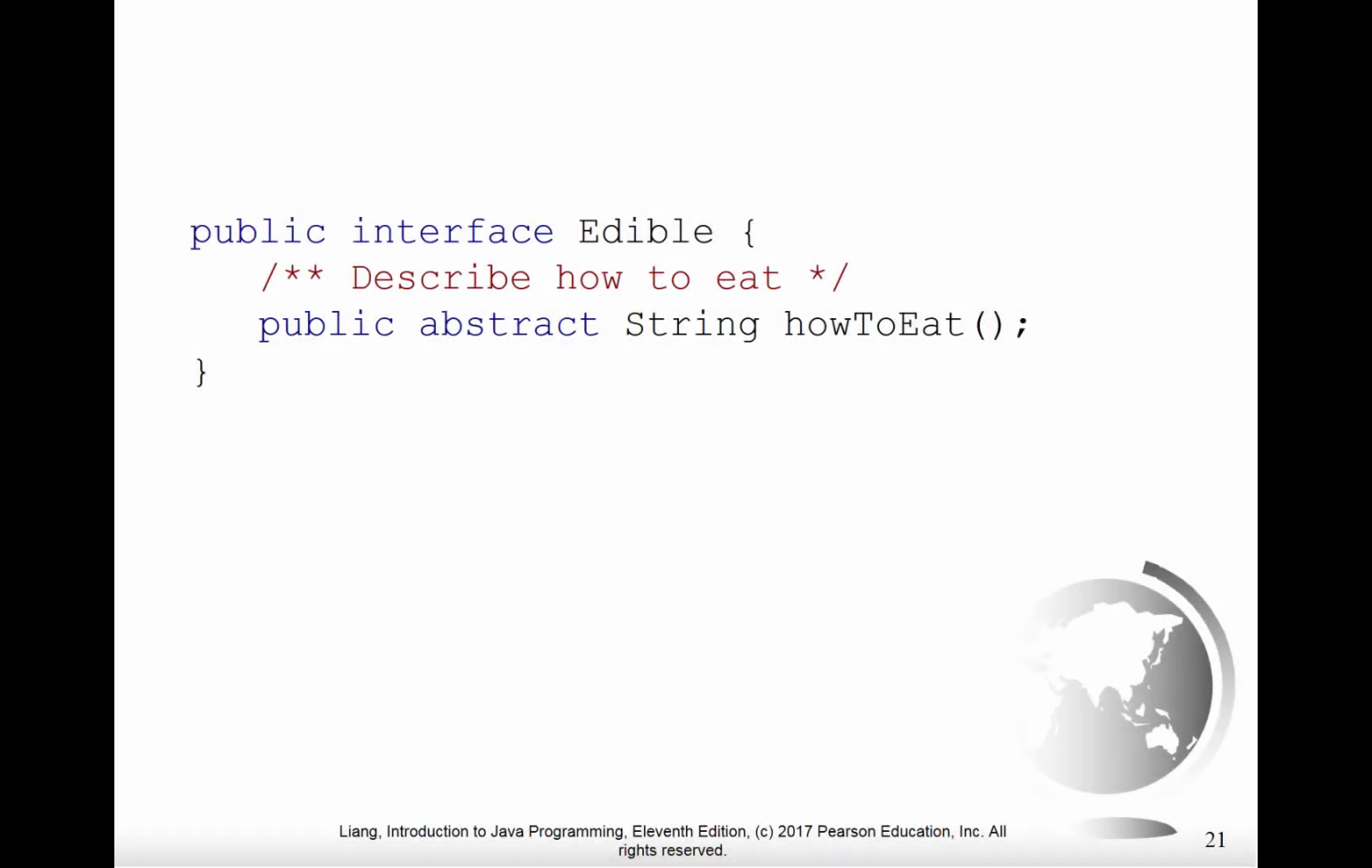Over the next 4 slides, we're going to talk about how the UML diagram in the previous slide would be implemented, starting with the interface. So here you can see where we've declared the interface. We said public interface Edible. The comment is "describe how to eat" because that's the purpose of this abstract function. There's no implementation here. It's effectively a placeholder for an implementation in classes that implement the Edible interface.